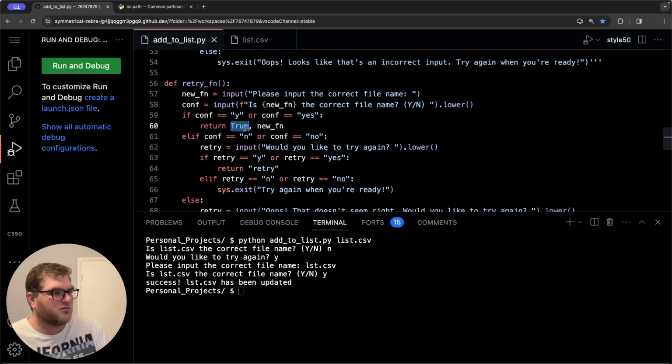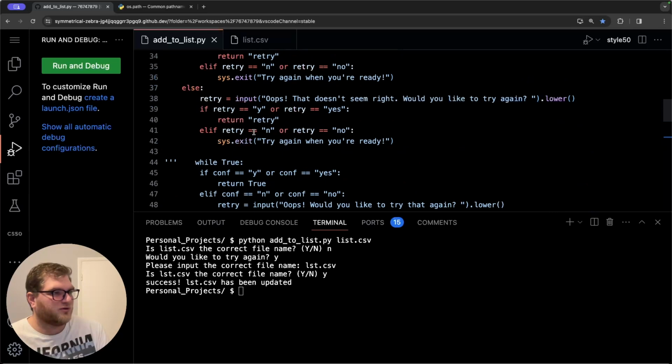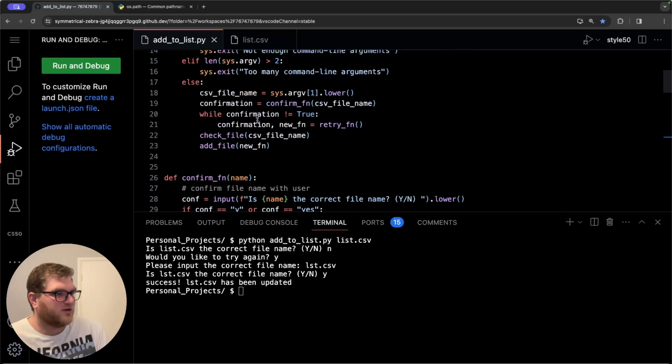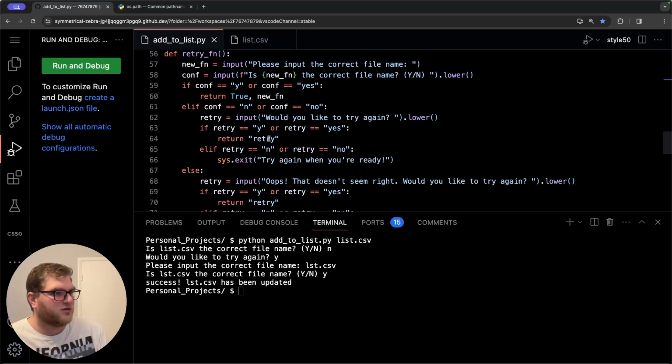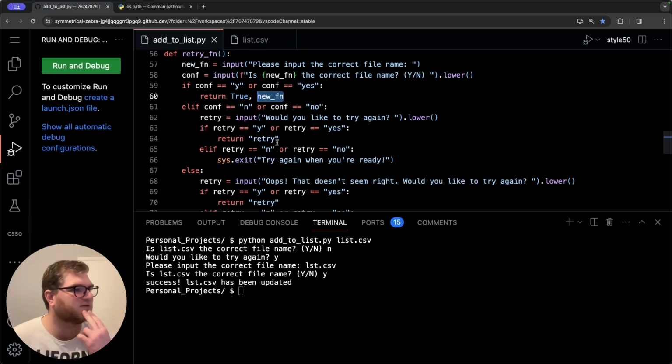And because the first one is true, if we come back out of that, the first one is confirmation. So confirmation will be equal to true. So while confirmation does not equal true, it does equal true now, so it's coming out. But it's also assigning the new file name with the new file name from that one. So I hope that's making sense to you. It does make sense to me, thank God. I'm glad something does finally.